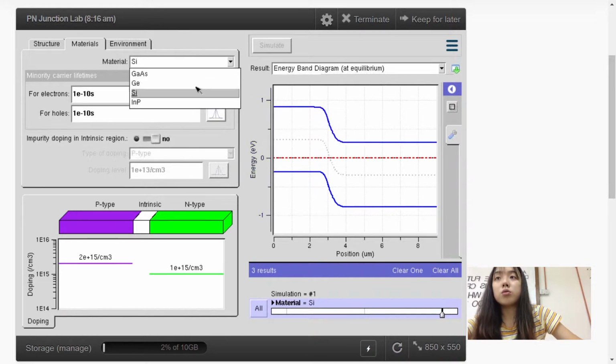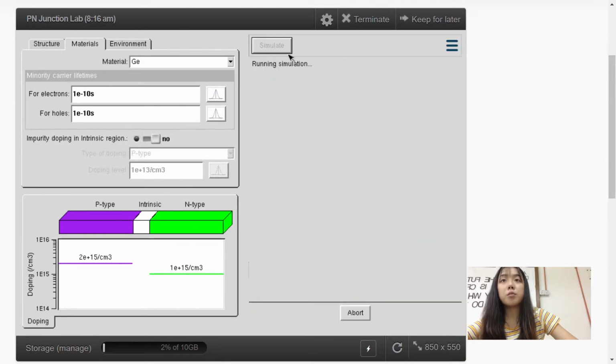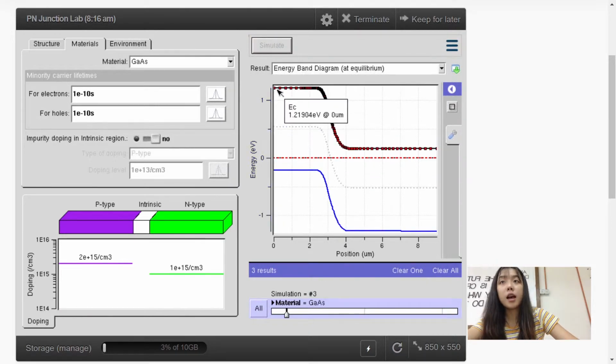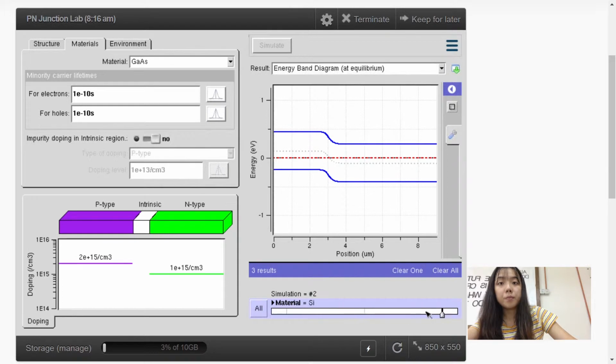So now we proceed to germanium and we simulate it. For germanium, the energy level of the conduction band is around 0.45 electron volt. And for gallium arsenide, the energy level of the conduction band is around 1.219 electron volt. So we can conclude that different material will have different energy band level. So among these materials, gallium arsenide has the highest band energy, followed by silicon and germanium.